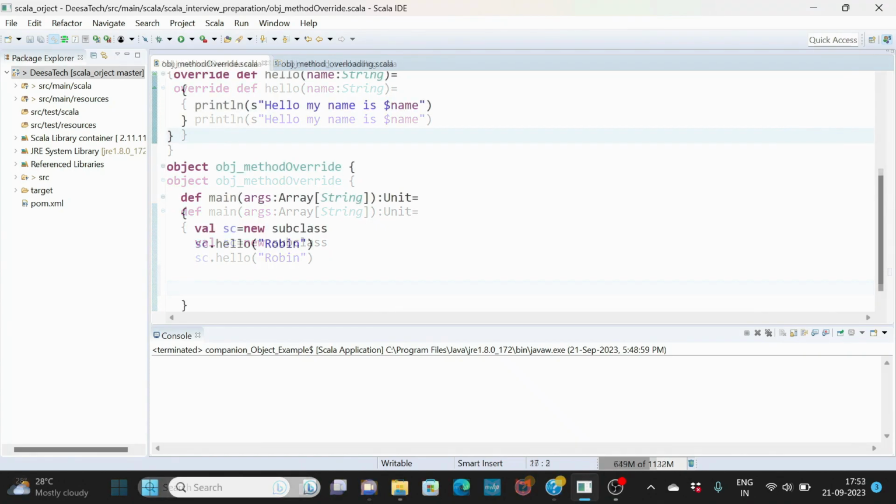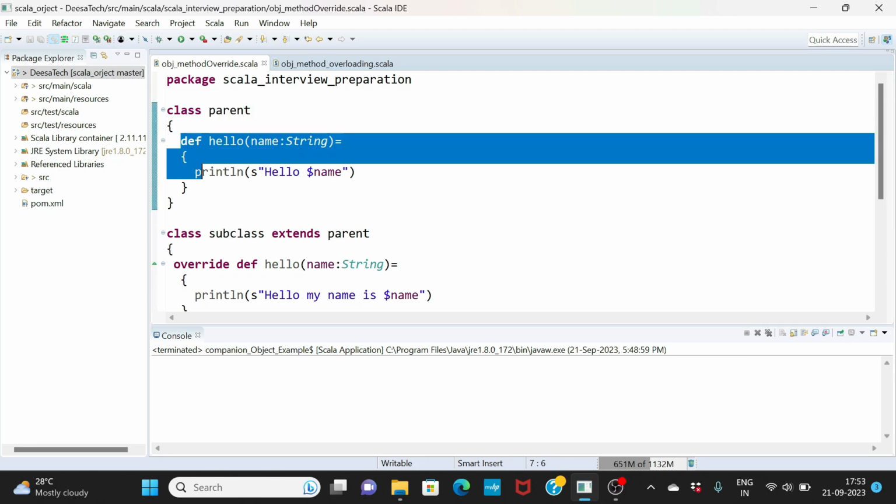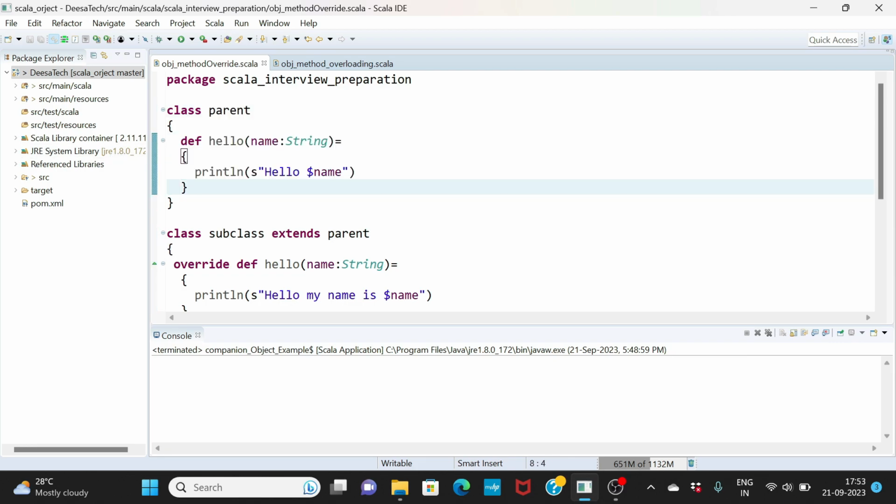Another important interview question is, what is the difference between method overloading and method overriding? We'll look at an example, then we'll understand the difference. First is method overriding. I have defined a class parent, and I have a method called hello. Observe this: hello has one variable, which is string name.